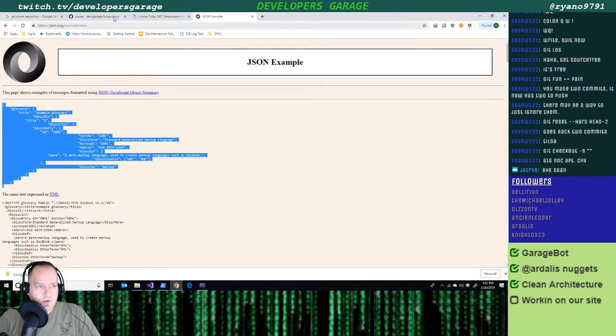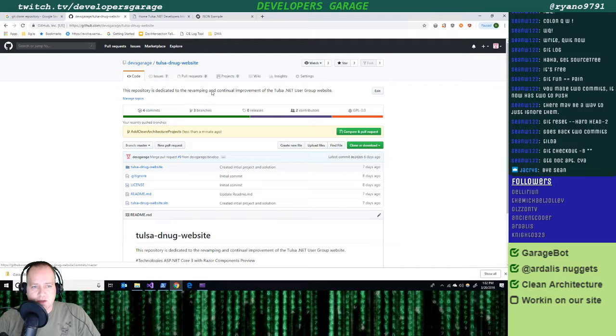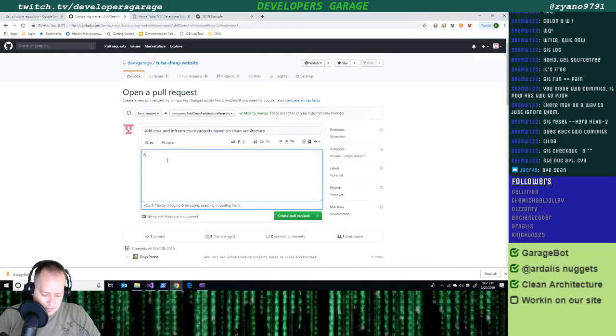So now I should be able to come over here to Developer's Garage. If I go to code over here, you can actually see it's smart. It knows, hey, you created this branch. We want to do a compare and pull request. Based on the clean architecture example by, at Dallas, so it's not going to give me that, but we know who he is. Put in here quotes Steve Smith. By at Steve Smith.